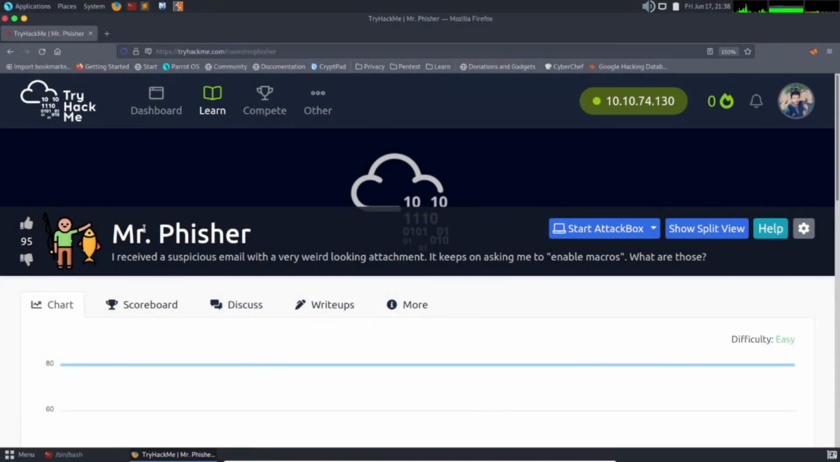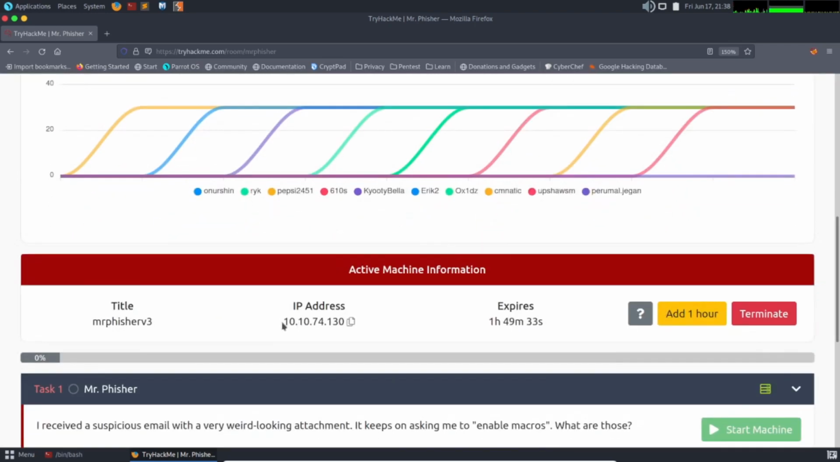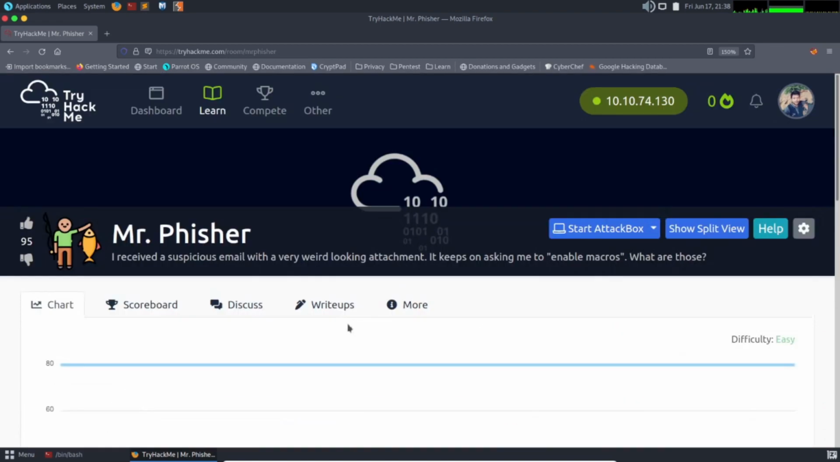All right, now we are in the Mr.Phisher TryHackMe room, and here you can see the one line about this room. I received a suspicious email with a very weird looking attachment. It keeps on asking me to enable macros, and what are those? From this line, you can understand this is a kind of malware analysis room, and you can also consider it a forensic analysis room. Whatever it is, it is just a post-incident assessment, and they offered their TryHackMe room to take up this challenge.